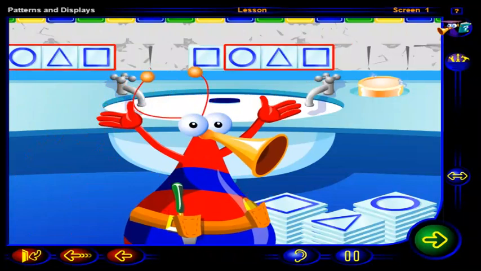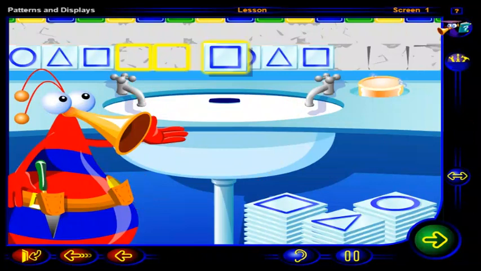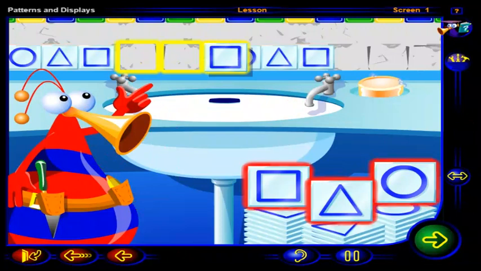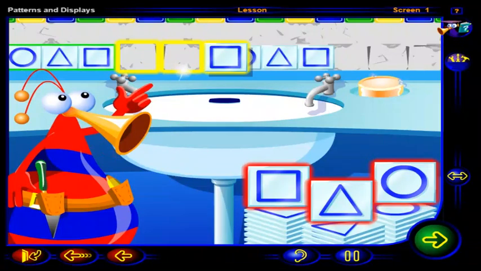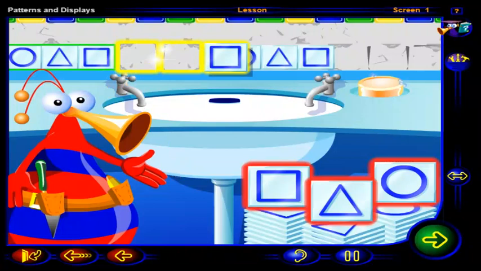Now, let's find which tiles are missing here. This tile has a square on it. And we can see that the 2 tiles before it are missing. Which tiles go here so that we repeat the pattern? Drag a tile here and here. Then click OK.